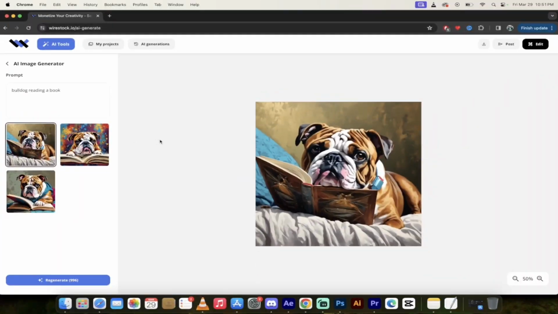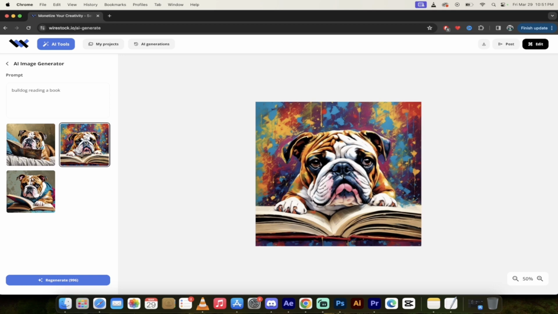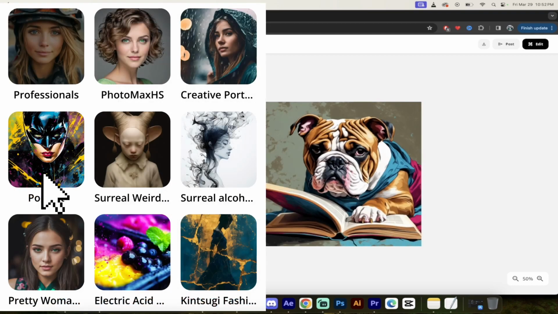All right, so we got a pop art style here, some Andy Warhol-y type look. If I click on these images, hey, look at that. That's a great image. It's got that abstract painting in the background, bulldog reading a book, and I know it doesn't look realistic, but remember I selected pop art as my style. So there you go. There's just one example.